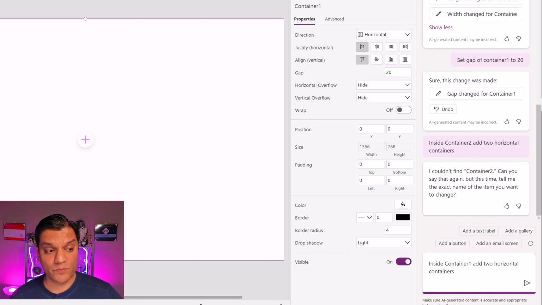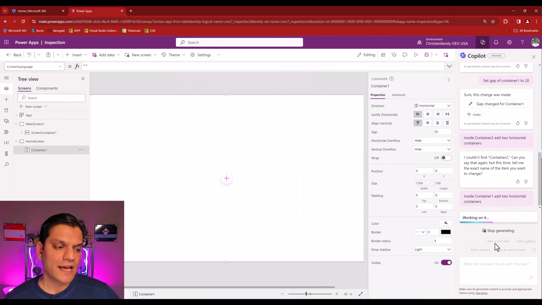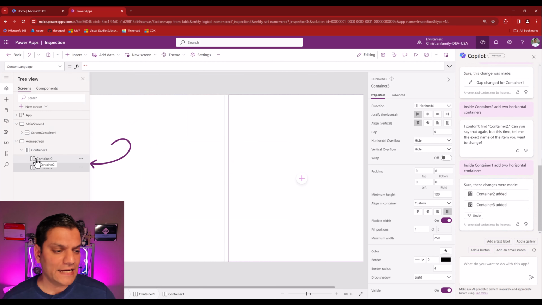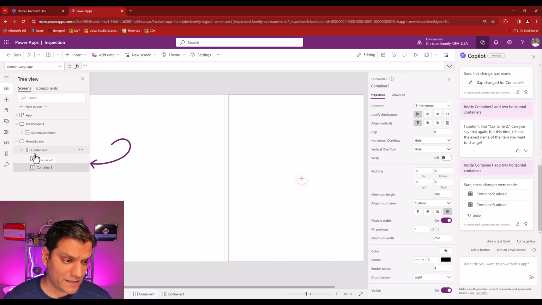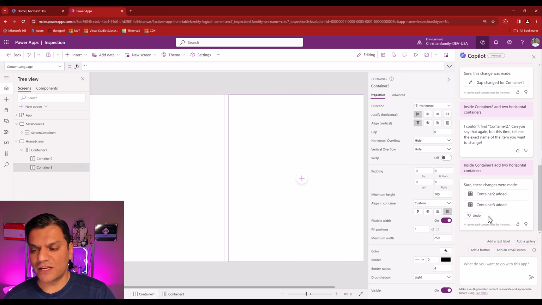So I'm going to try to put in 2 more properties and more controls inside it, again using natural language. Going to click on send. It is thinking, it is generating it, and we just need to keep an eye on this left side over here. And there you go, it did it. Inside the container 1, it went in and added a container 2 and a container 3, all again using natural language. And on the right side, it's telling us, sure, these changes were made. Container 2 was added, container 3 is added. Isn't this exciting?